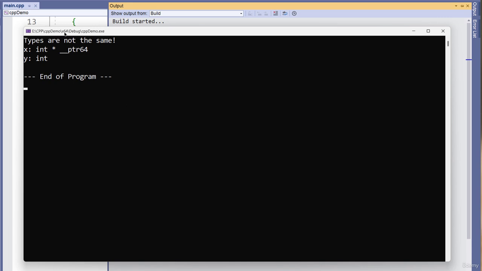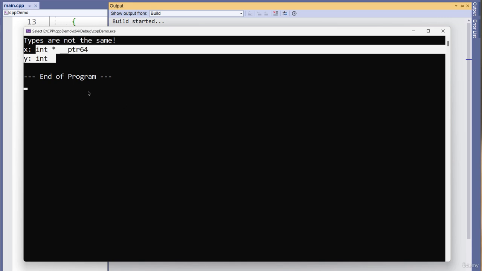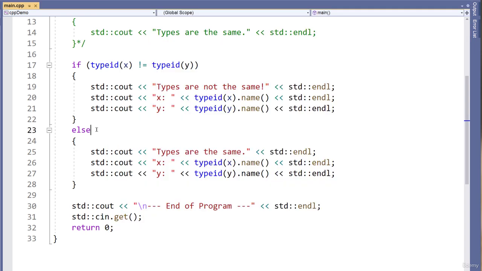Build and run, and those are not the same. X is a pointer to an integer and y is just an integer, right? So just a couple more examples.